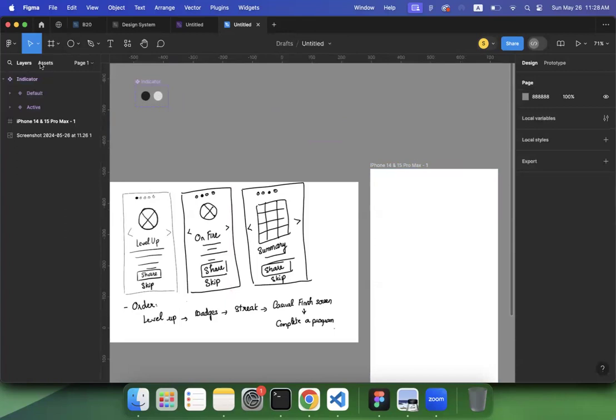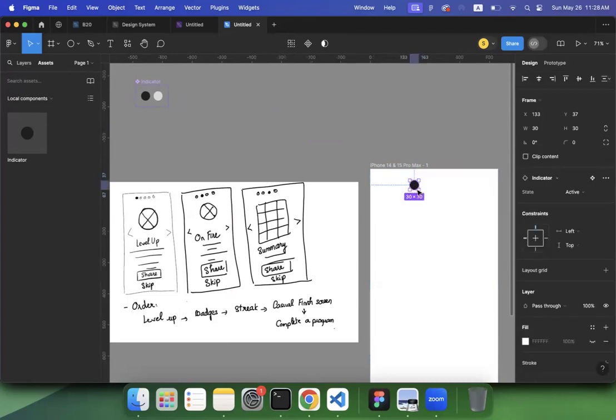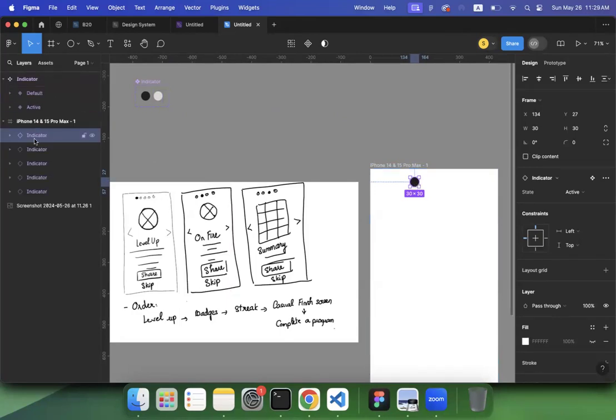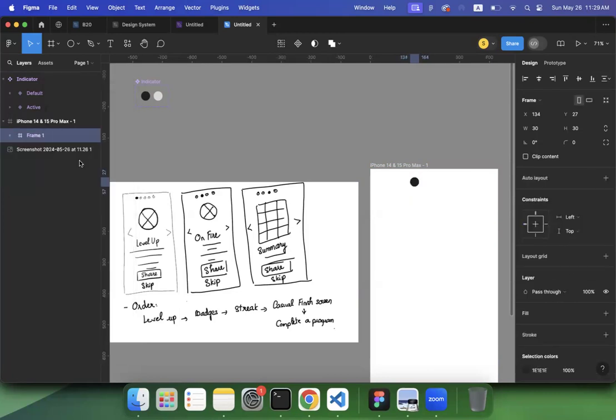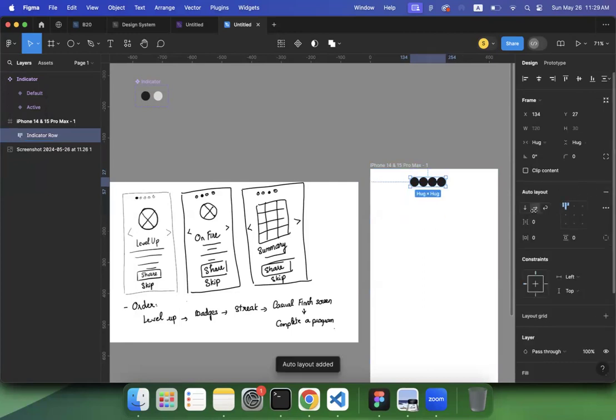Now I'm going to my assets section. I have this indicator right here, and I'm going to put it in my design. I need 4 of these, so I'm going to paste it 4 times, and maybe put it inside another frame. Frame selection, and I'm going to call it indicator, maybe. And then go to auto layout and direction here.